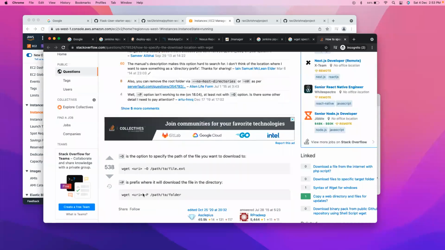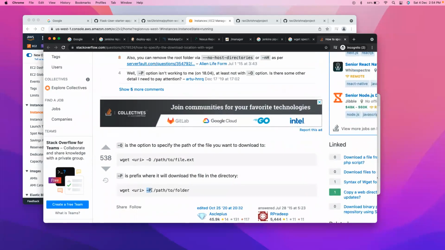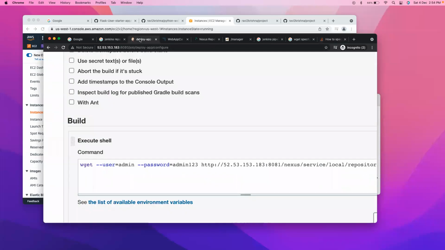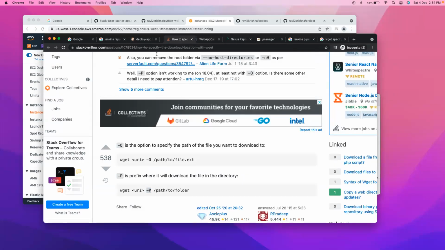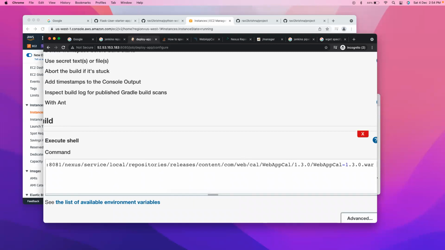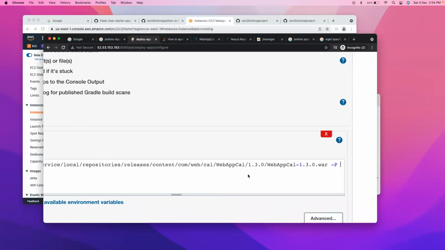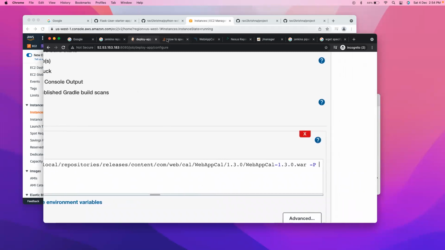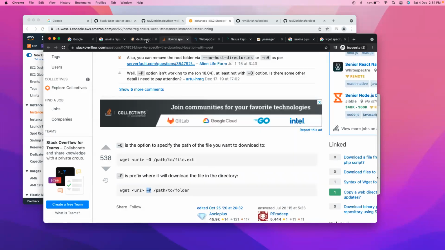So you can use -p, it seems. Okay. Let's see, URL. After URL, you need to use -p, then the path to the folder. Okay, that means path. After your URL, say capital P, then, as it says, specify the path to the folder.